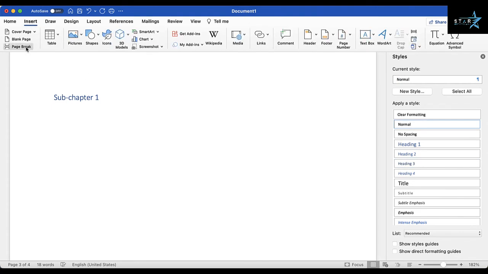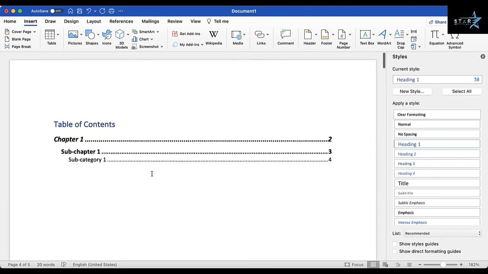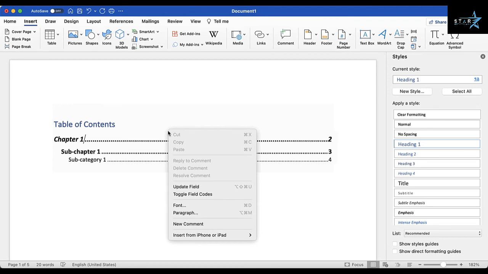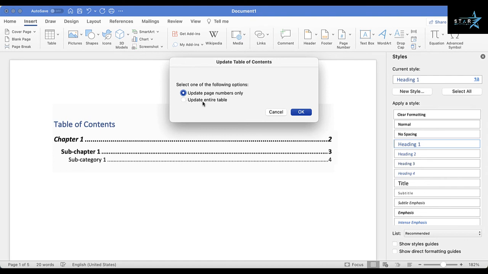So first I'm going to insert a page break and write chapter 2. And in chapter 2, I'm going to select heading 1 as this is the main heading. Then I'm going to go back to the table of content. Now you can see that chapter 2 is not appearing over here. So what you need to do is right click anywhere in this table of content, click update field, and then there are two options, update page numbers only and update entire table. I'm going to select update entire table and click OK.